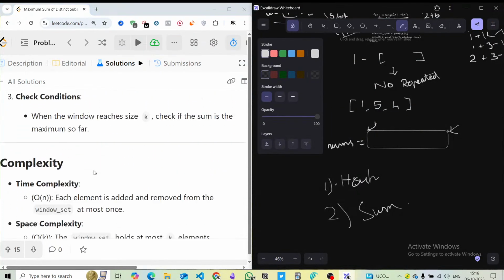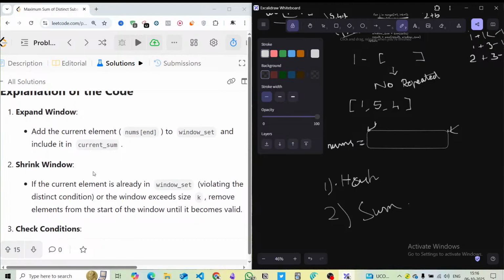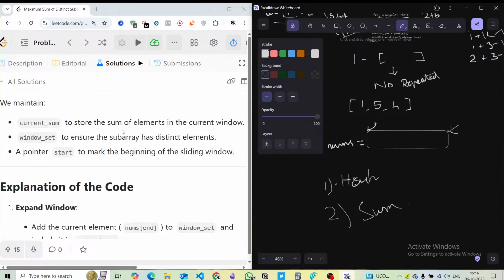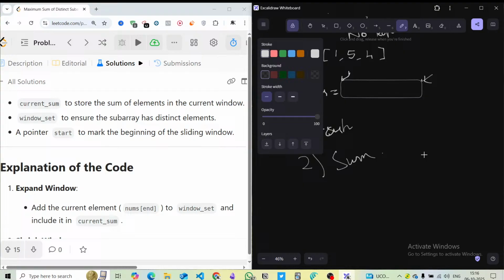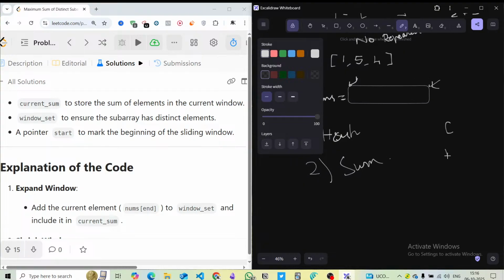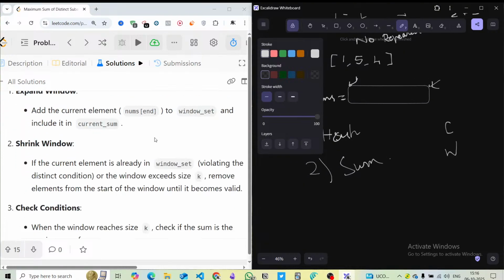They have given some explanations: add the current element to the window set and include it in the current sum. So there are three variables in total, right? Current sum, I just write C W, and then we try to start. So we just add the current element.